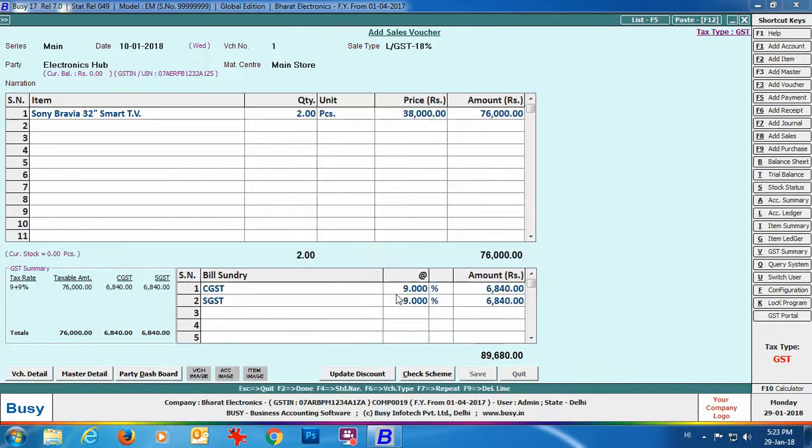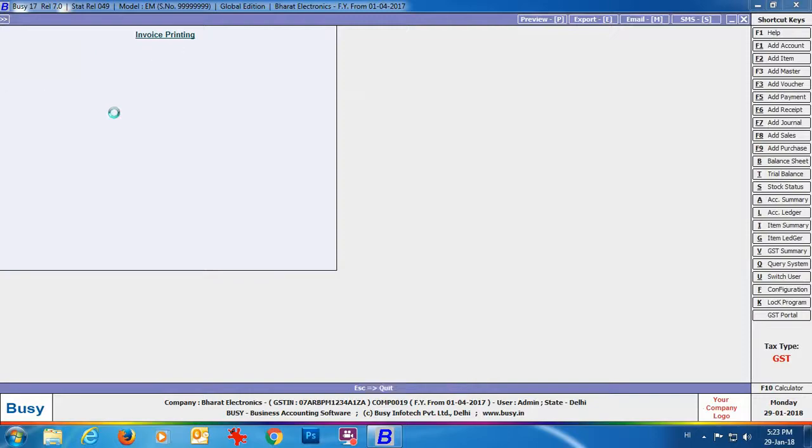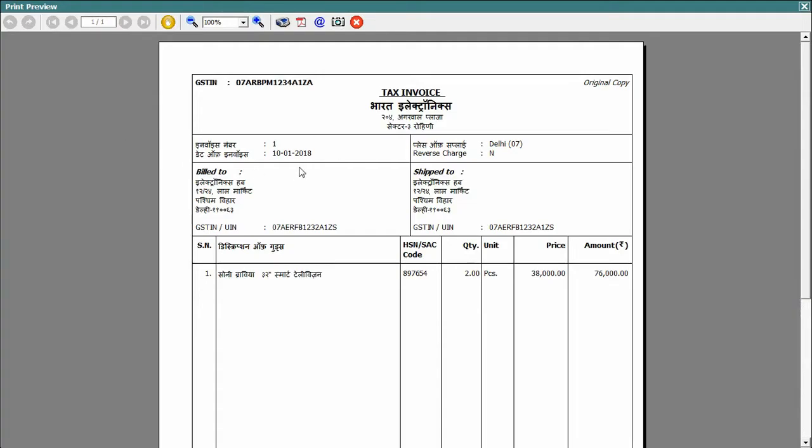On saving the voucher, Busy asks for printing of the invoice. Click yes button. Here we are printing the invoice in standard format. And in the preview, you can see the format in the second language, that is Hindi language. What a beautiful format it is. It is looking perfectly fine.